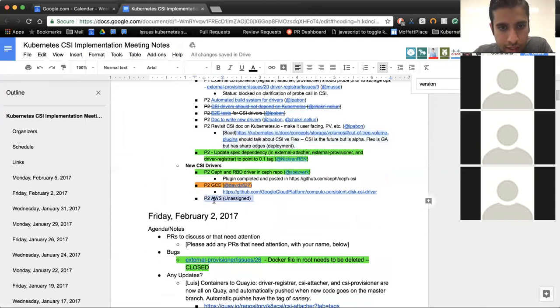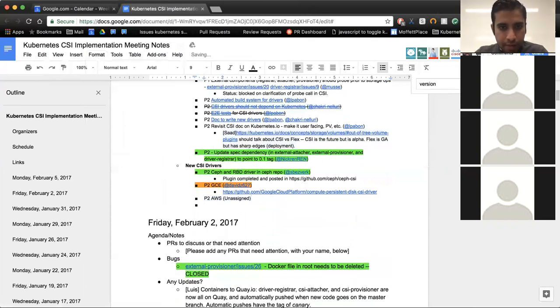Okay. And do we have anybody who might be interested in writing an AWS driver, preferably at Amazon, so that it could be hosted within an Amazon repository? Okay, we can follow up on that offline.